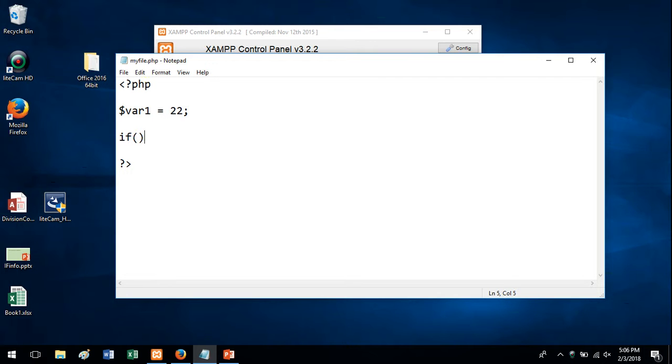So we're going to do if, parentheses, curly brackets, and no semicolon here on the if, and then your comparison is going to go in here. So if we want to see if this person is older than 21, we want to look at the contents of that var1 variable. So I'm going to say if var1, I can do greater than 20 would be one way to do it. So only if they're greater than 20 would it get past this test. So they're going to have to be 21 or older.